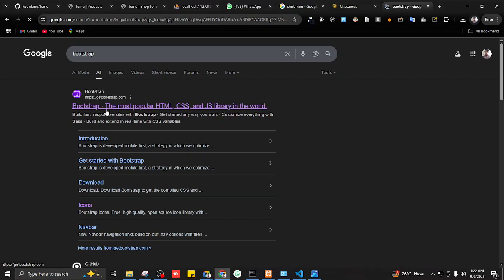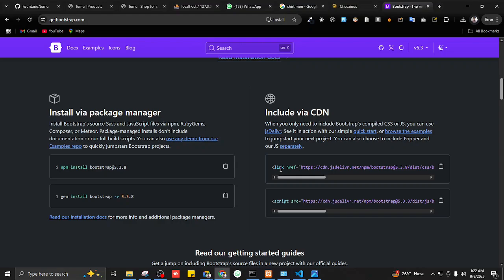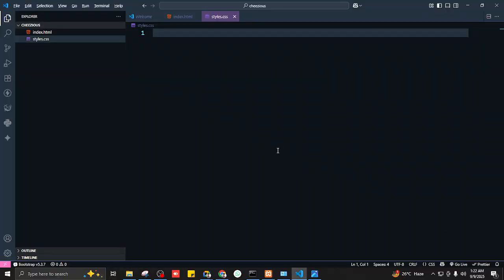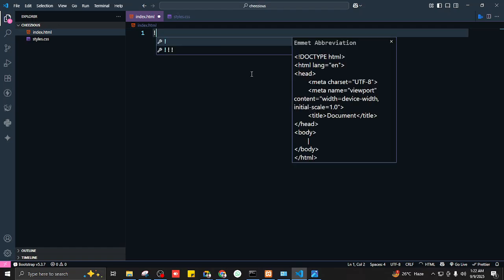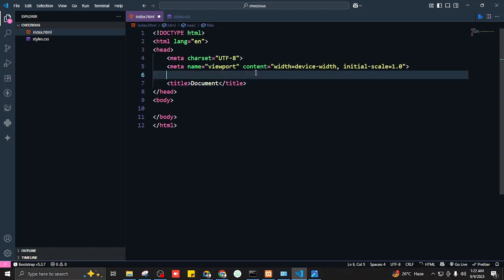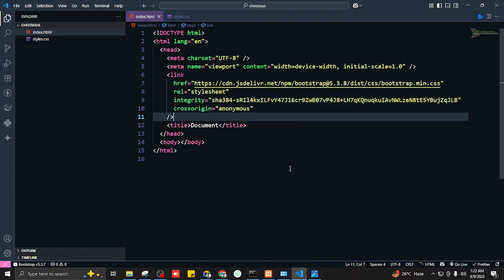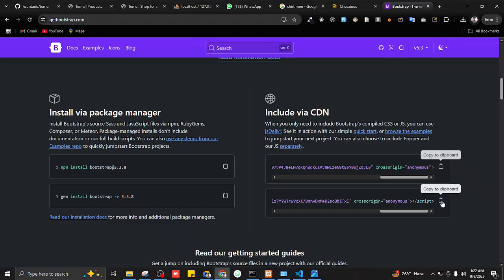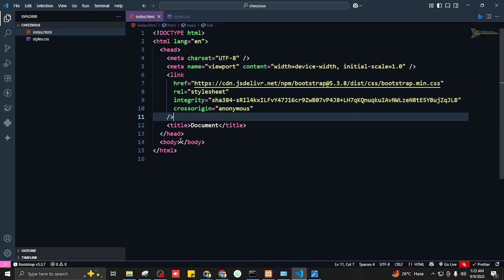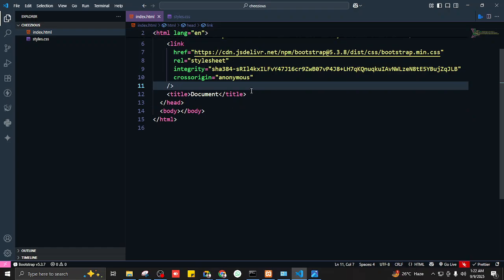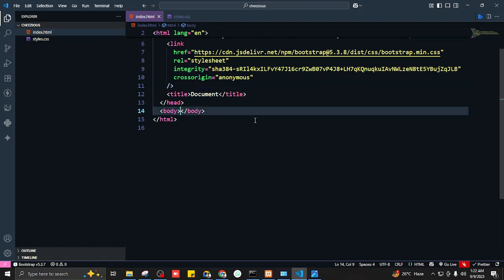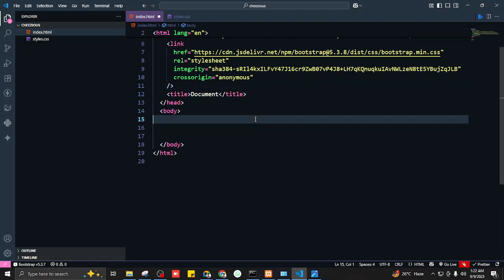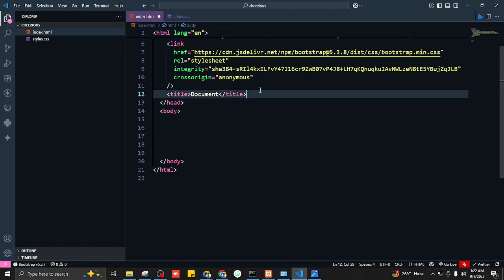And we need both of these links. This one is for the styling and this one is for the functionality for our website. Let's copy it. Inside the HTML, let's generate the boilerplate, paste it here. And for the script tag, where do we paste the script tag? Where do we paste the script tag? Inside the header body.